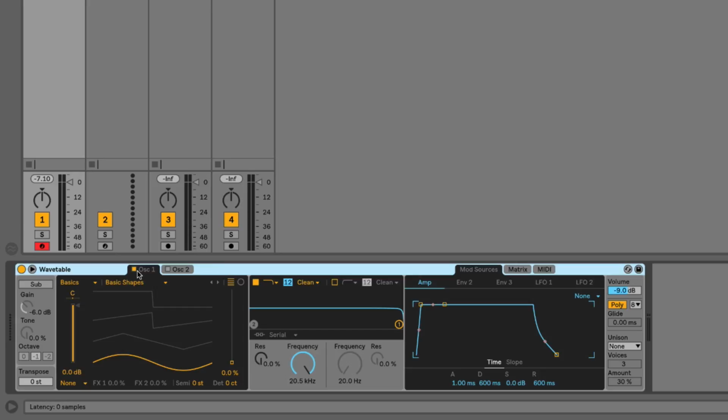But I just want to show you really quickly, you've got two main oscillators here, and the default oscillator is basic shapes. Now, these are basically analog style subtractive synthesis waveforms. We see a sine wave. And if I use this slider here, I can blend between the different waveforms. I've got now a triangle wave, a saw wave, and a square wave.